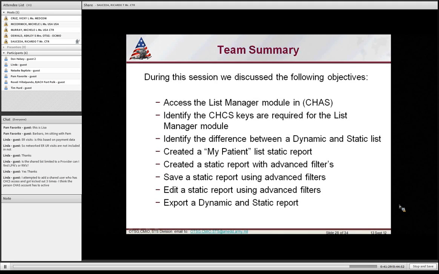Ms. Linda has already asked, I attempted to add a shared user who has CHCS access and got kicked out 3 times. Yes, the person has to have a CHCS account, 1. 2, she is supposed to have a CHCS account. They have to talk to each other. And also, a third one is, they have to have the security keys for that module that you wanted to share with your associate. Does that answer your question, Ms. Linda?